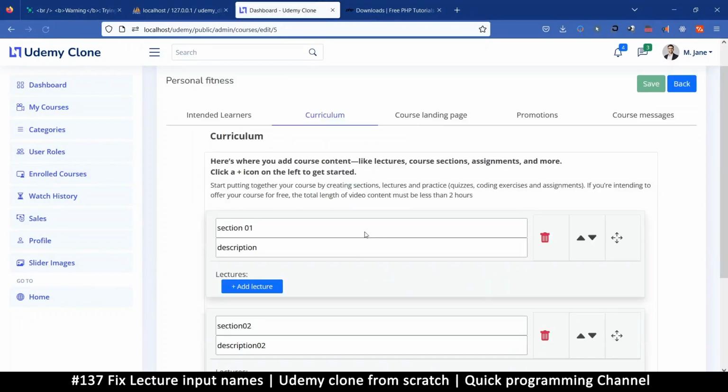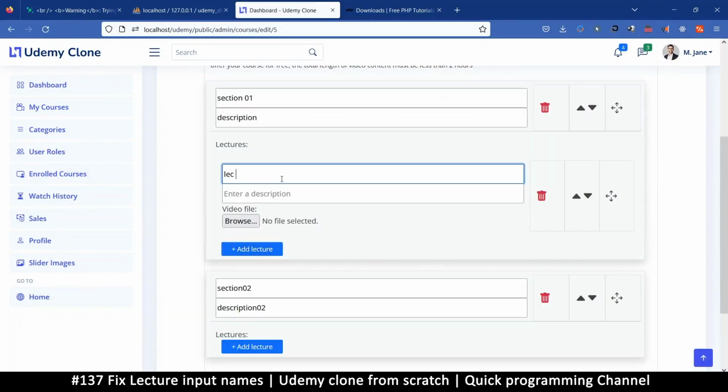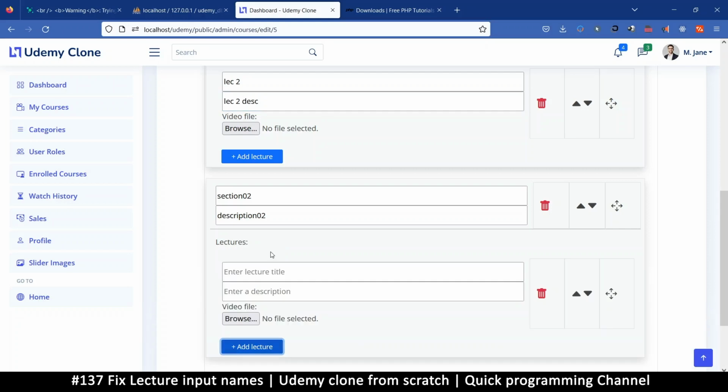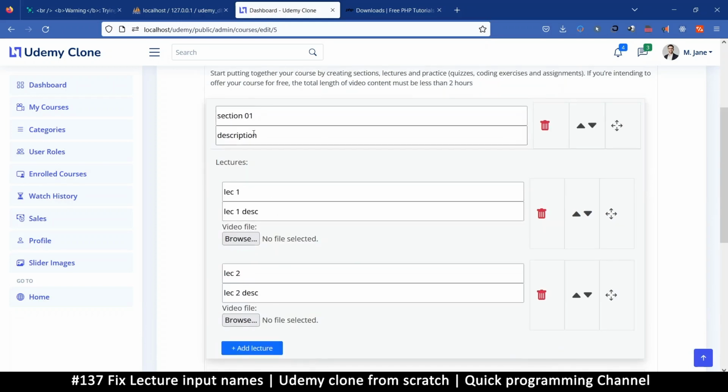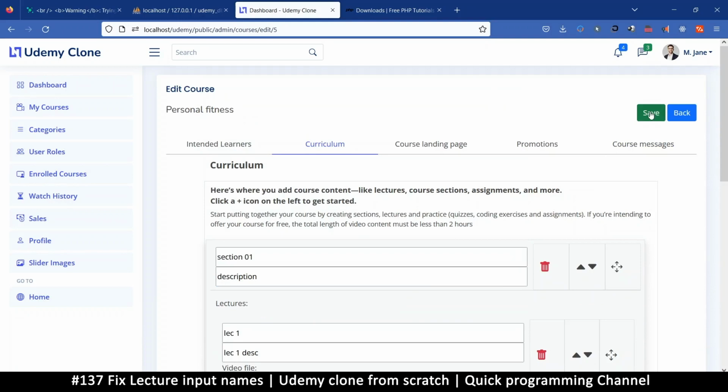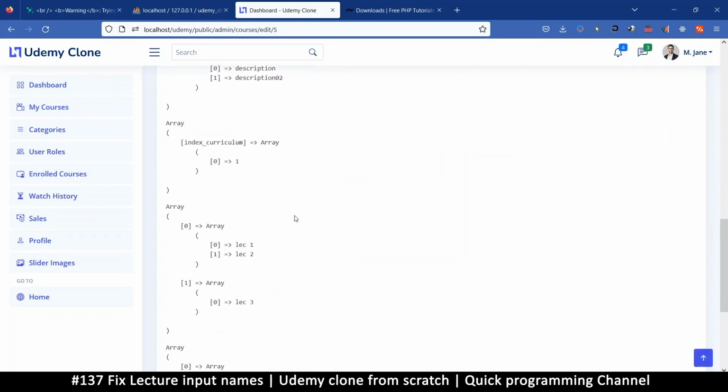Okay, so let's refresh again. Oh, I hate having to type these again, but why not? This is lecture 1 description instead. All right, so let's try another lecture. Let's say lecture 2, and then lecture 2 description. Great. Let's try lecture 3 over here. So lecture 3, and then lecture 3 description. As you can see here, there are 2 lectures in the first section, and the second section has 1 lecture. So let's see if that information will be reflected better in here now.